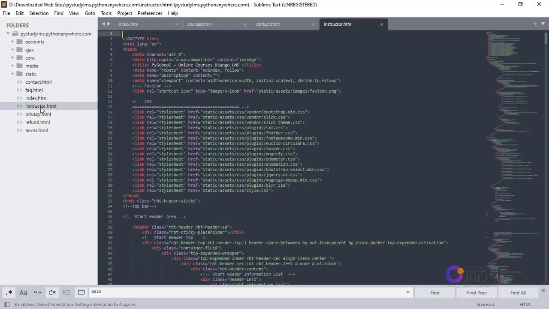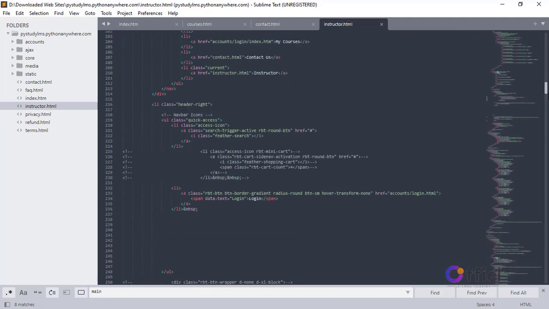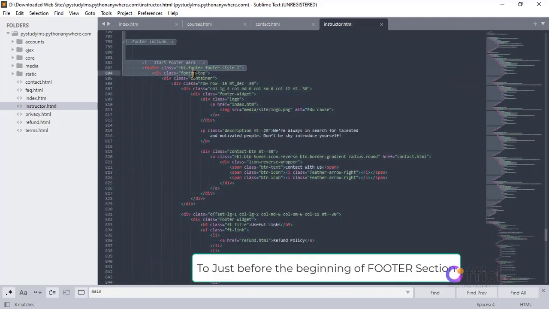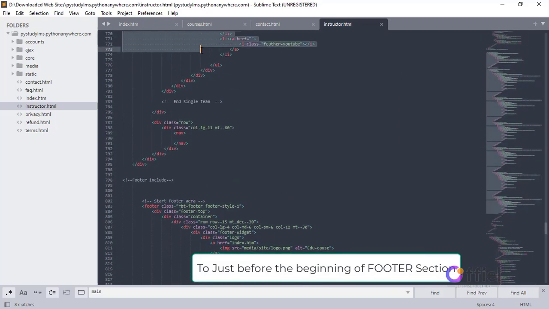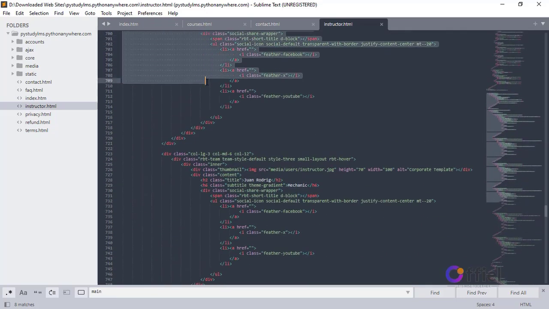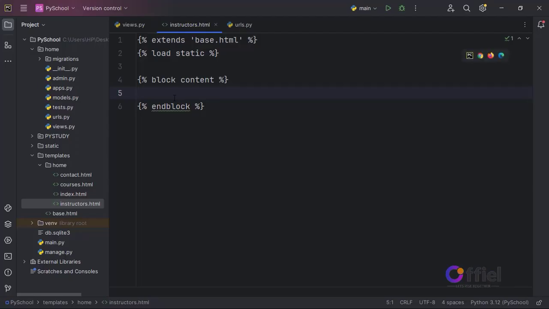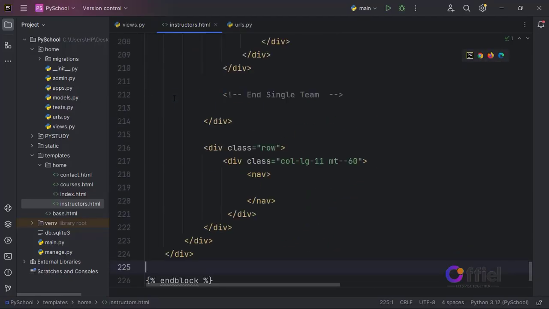Now open your HTML template and copy from just after header section to just before the beginning of footer section. Back to PyCharm. Now paste inside block content section.